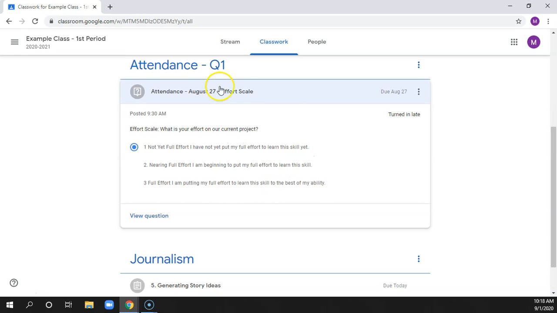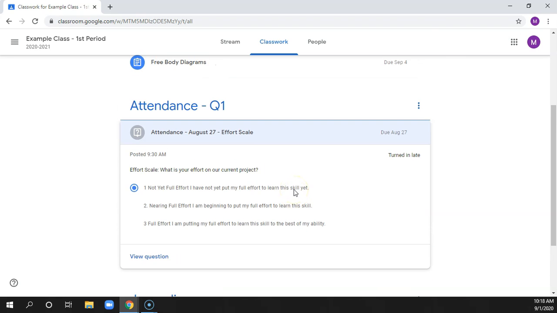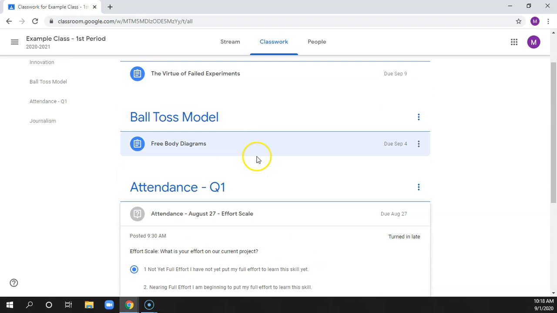For attendance, the question is really nice because they don't have to go anywhere. I always do a multiple choice question so that students can answer it on their phones.